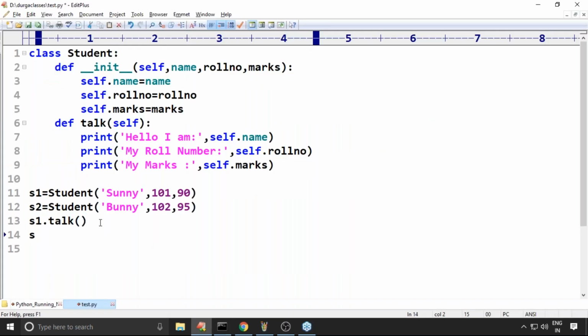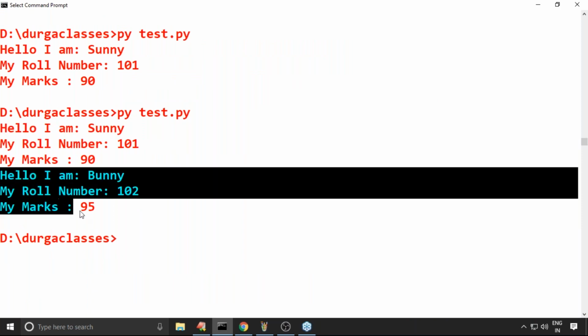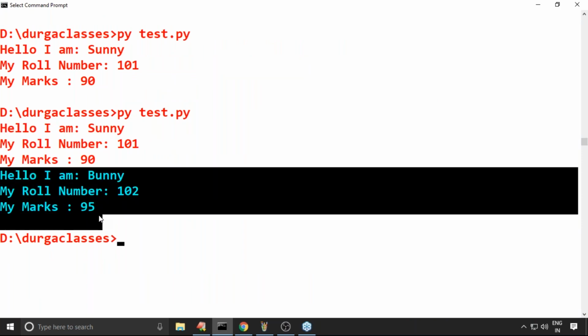Now observe. S2 dot talk. Can you please confirm, while executing this one, which is the current object? Respond. While executing this line, which is the current object? S2. So self is pointing to the current object, S2. Now observe perfectly the data we are going to get. Yes, this is related to S1 and this is related to S2. So the value of self varies based on the current object.